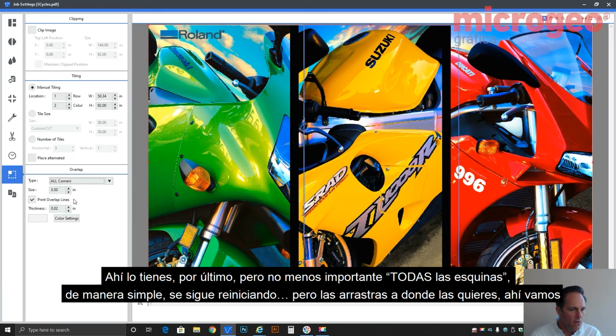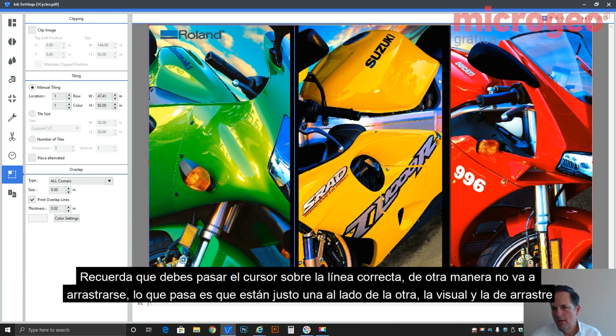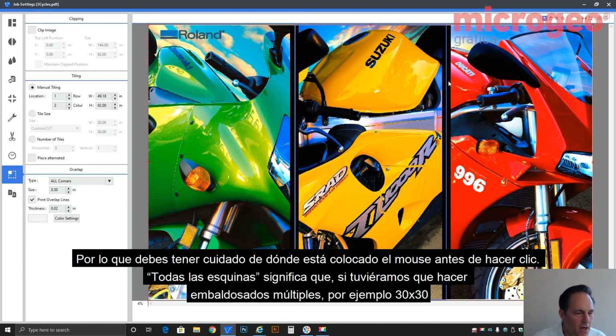Last but not least, all corners. Very simply, it keeps resetting, but you just drag them back to where you want them, if you can. There we go. Remember, you have to actually hover over the correct line, otherwise it won't drag. So you literally have one next to the other. One is the visual and one is the actual drag line. So you have to be careful of where your mouse is sitting before you click.